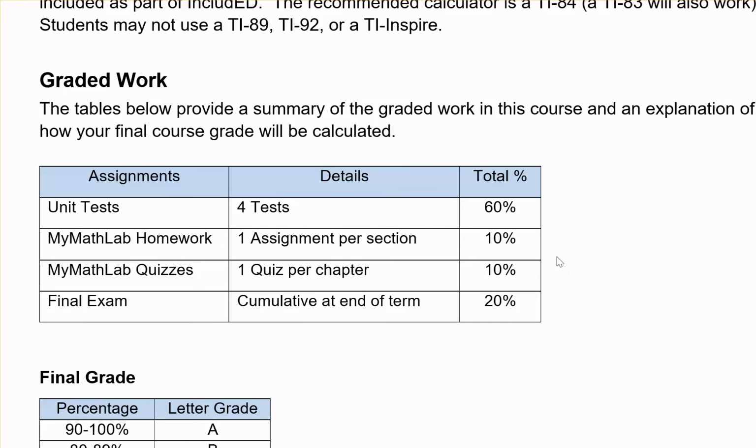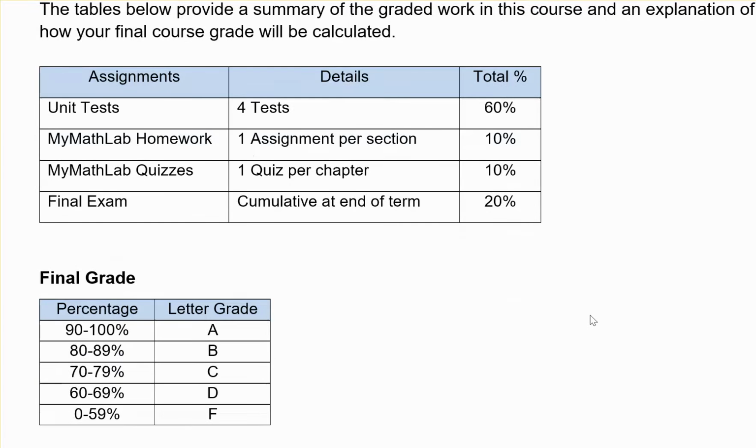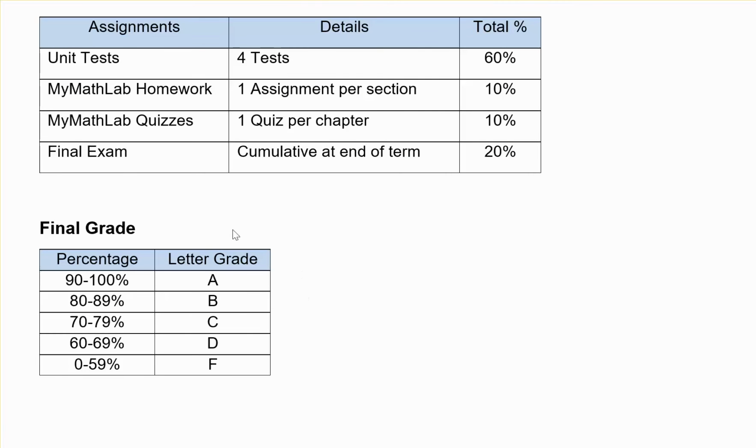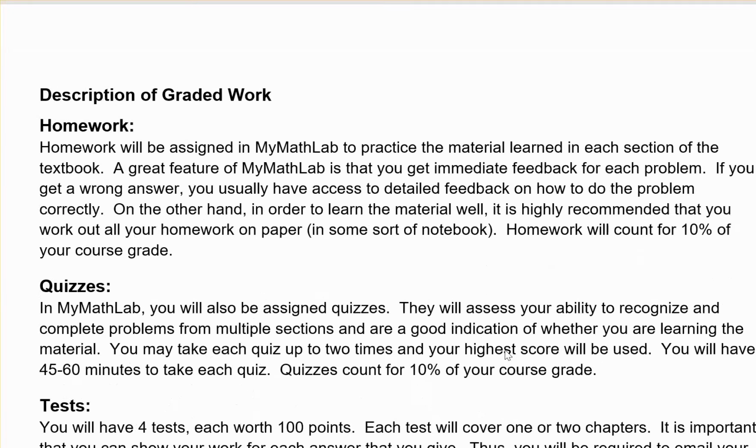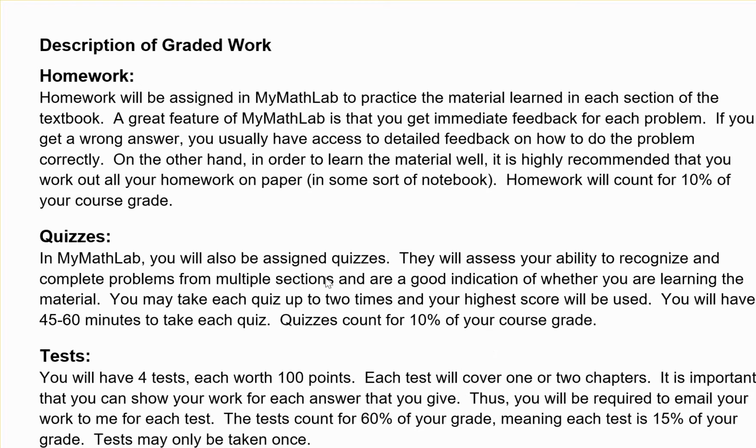This is how things will be graded. There's 4 tests worth 60% of your grade. Homework and quizzes are 10% each, and then there is a cumulative final at the end that's 20% of your grade. Of course, letter grades are going to be determined in the standard way. 90 to 100% is an A, and so on. And I want to go through this in a little bit more detail.